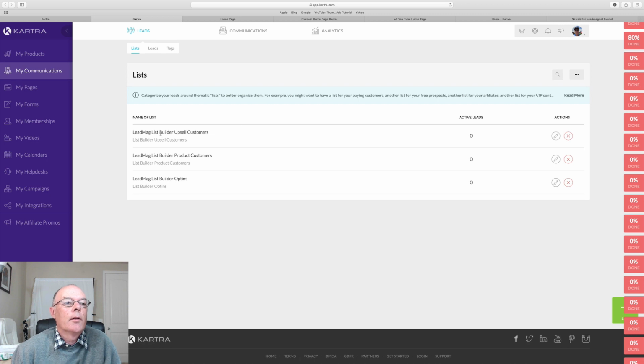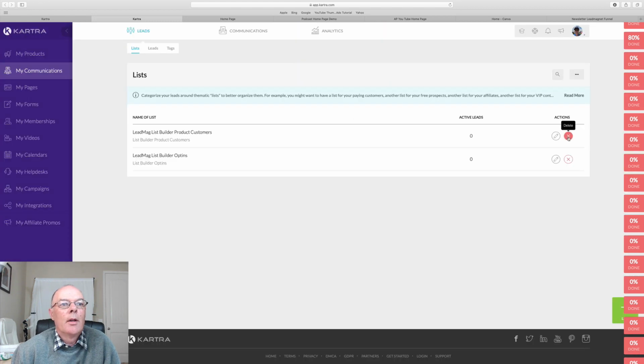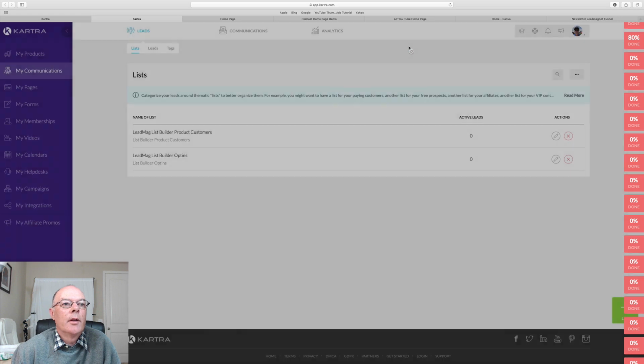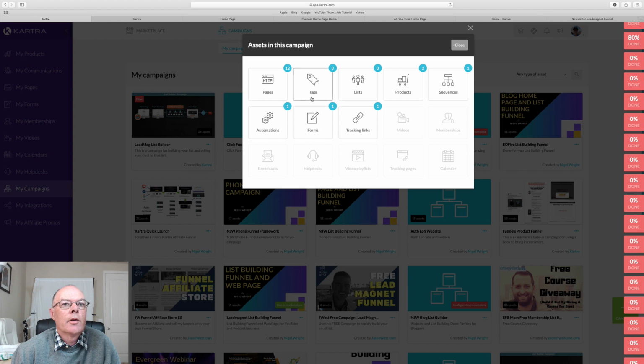There we go. So again, within the campaign, you've got these 3 items. So we'll take out the product ones just so that we're left with the opt-in for the list. So what you should end up with is a single opt-in list item in the campaign. You should also have just basically the one tag. I know it says 3 here, but this will refresh in a minute.